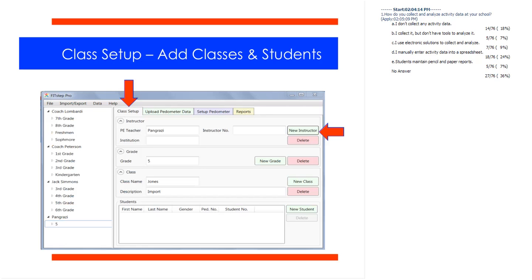Then you need to set up your classes. And this is a class setup screen. First of all, if you look at the window on the left here, you'll see that if I'm Coach Lombardi, he has all his 7th grades, and if you were to click on the little triangle there, it would open up the names of all his 7th grades, 8th grades, etc. And I'm clear down here at the bottom. I've got a 5th grade, and so I would have that in there.